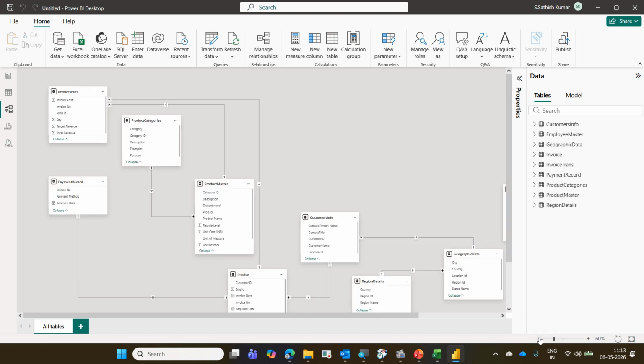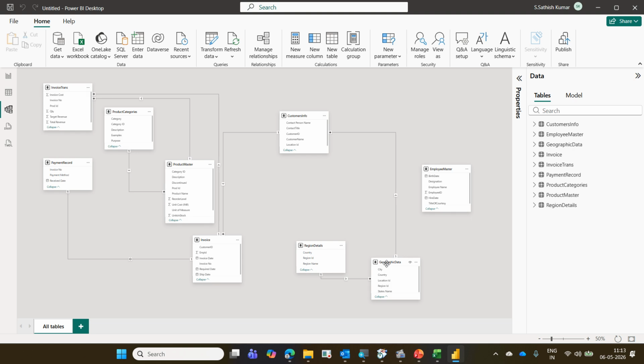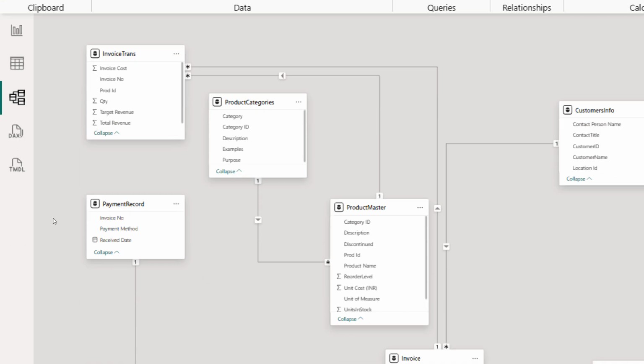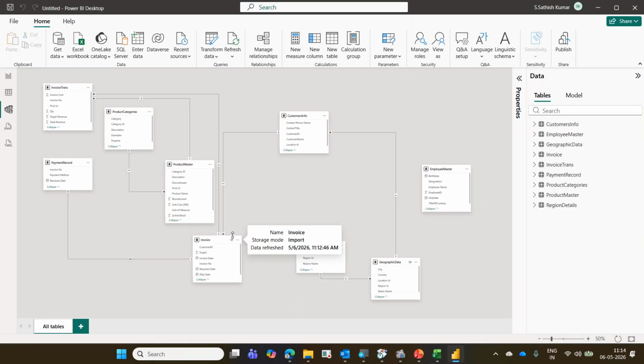All the 9 tables, directly or indirectly, would have been connected. 99% it will be connected. Sometimes it will not get connected. If it is not connected, don't worry, we will connect it. Almost all the tables are getting connected here. Let me check how invoice and invoice trans are connected. The common column between invoice and invoice trans is, I think, invoice number. So it would have connected automatically.